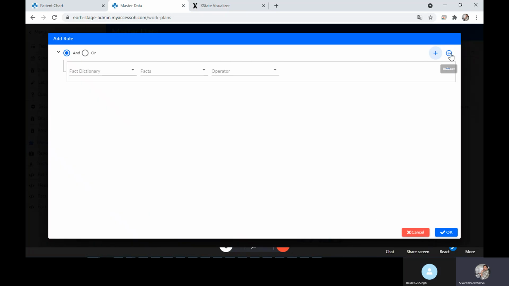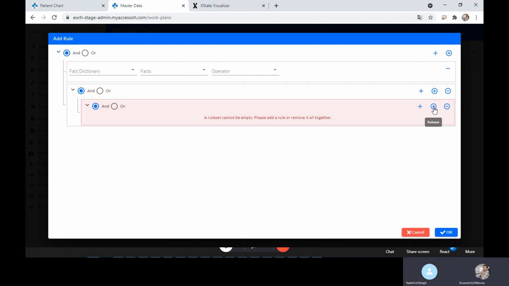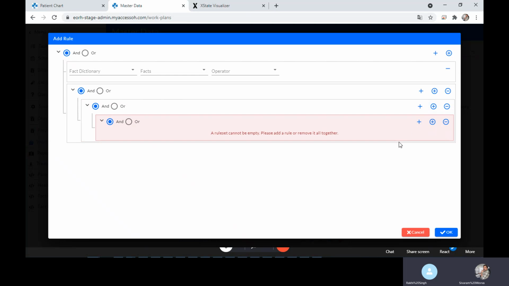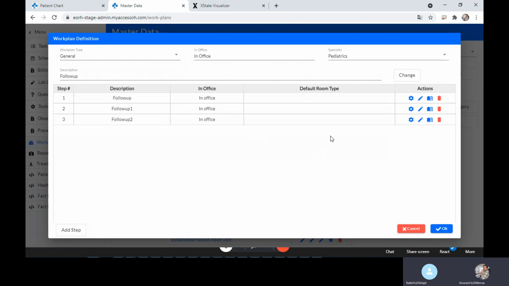The criteria is also dynamic. I can define my rules like this. I can add the child rules also, child nested level rules also. We are using a client side, JSON based rules engine. Whatever you are seeing is all client front end based. All the rules are driven from the front end.